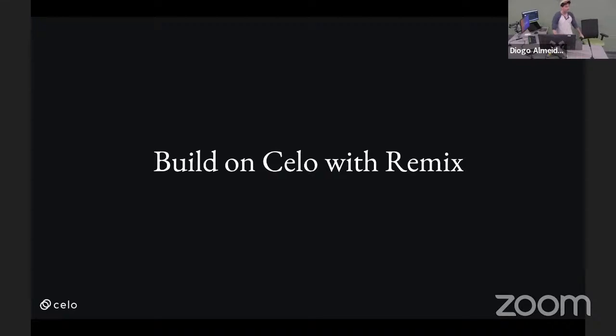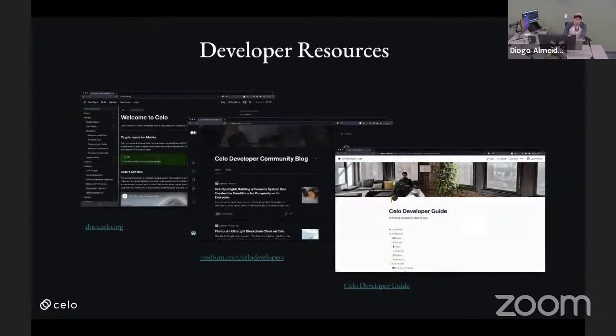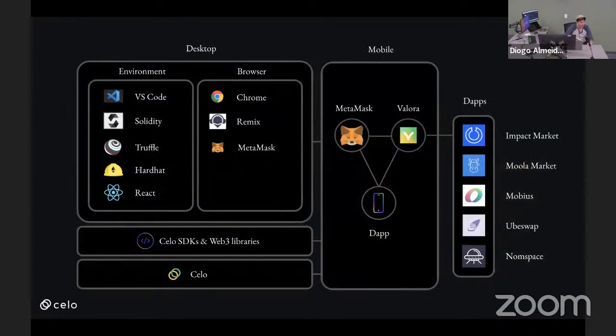I wanted to start with this because it can get really confusing to say, okay, here's a whole ton of tools like this. I went through this chart yesterday. If you want to build in your browser, you can use Chrome, Remix, MetaMask. If you want a local environment, you need all these tools. On your mobile, you need all this. Here's all the dApps. I think it's a fun chart, and it helps you figure out where you're going to start. But to hone in on this browser one, the simplest and quickest way to deploy a dApp on Celo is with Remix using MetaMask.